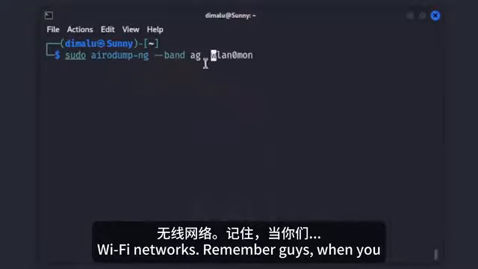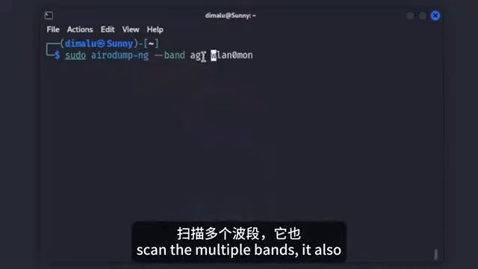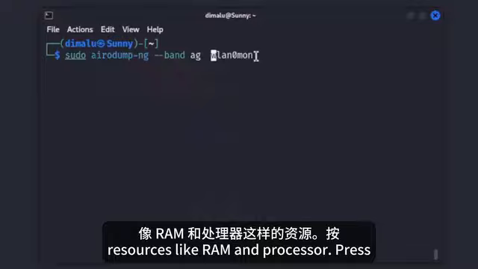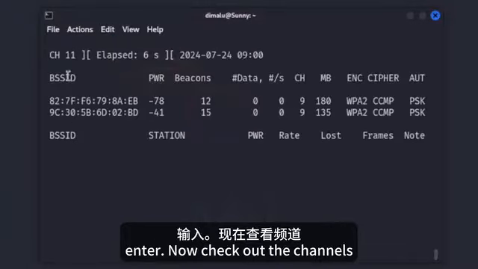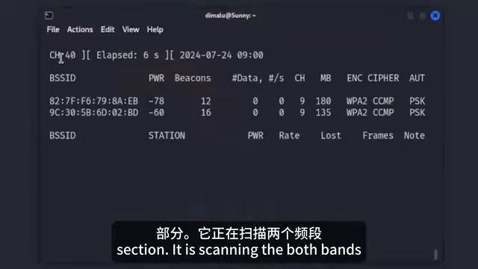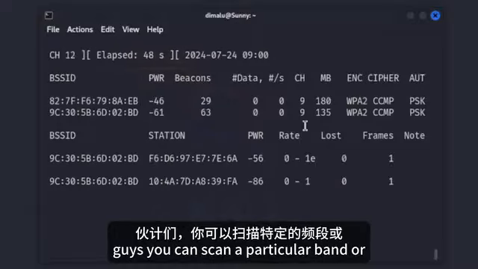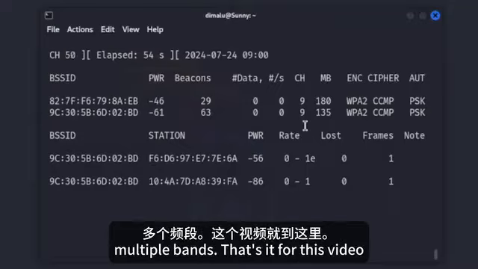Remember guys, when you scan the multiple bands, it also increases the load on your system resources like RAM and processor. Press enter. Now check out the channels section. It is scanning both bands from 1 to 14 and 36 to 165. That's how guys you can scan a particular band or multiple bands.